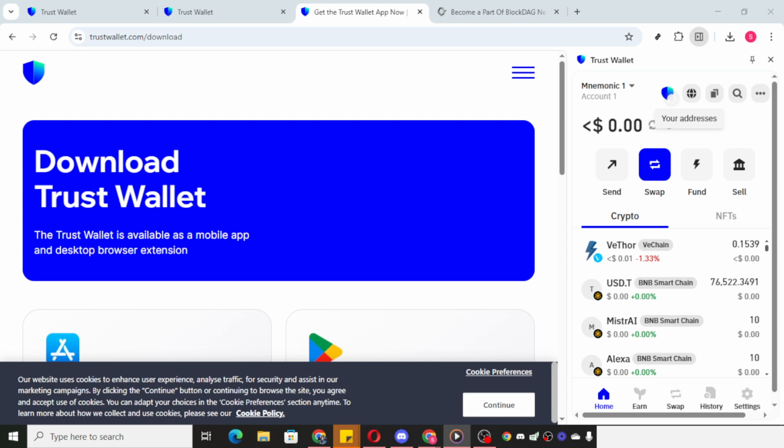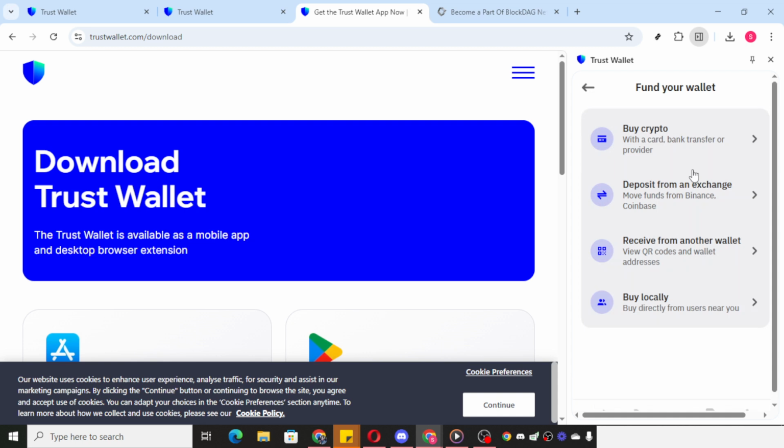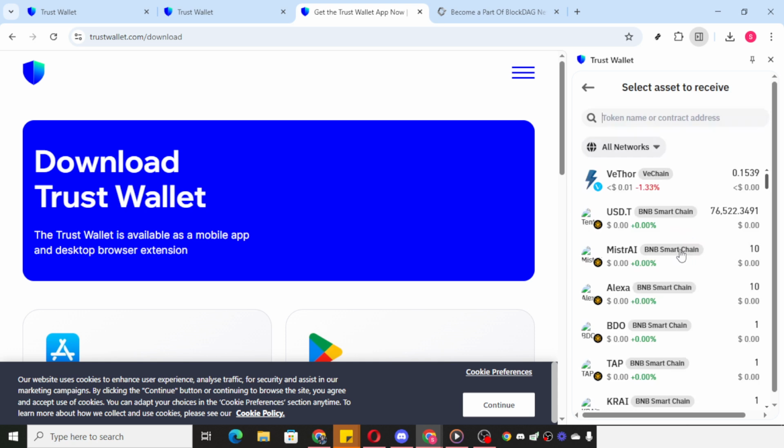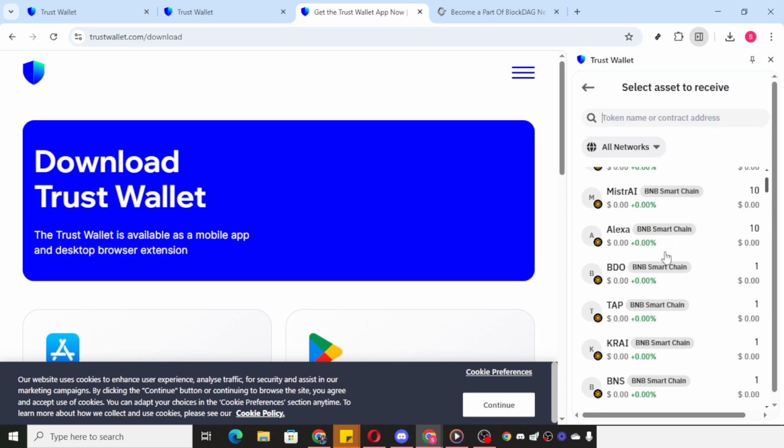What we're interested in exploring today is how to find your deposit address, something crucial for receiving funds from another wallet. To do this, locate and click on the Fund option from the accessible features at the top. This will present you with choices where you must select Receive from another wallet. Upon doing this, you will be navigated to a new screen displaying a list of various coins. These coins represent the different cryptocurrencies you can manage within Trust Wallet.